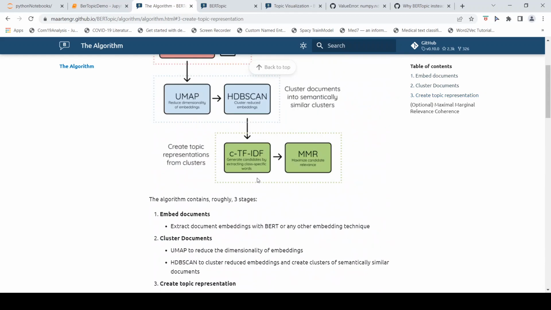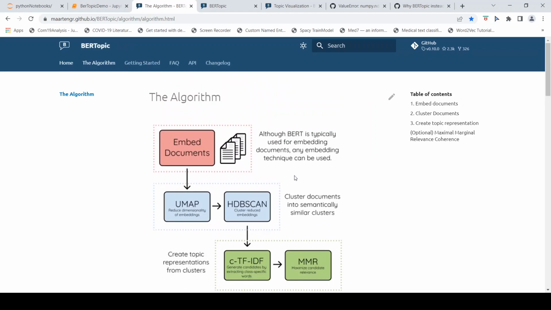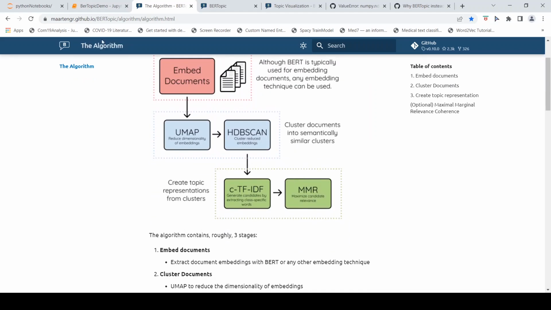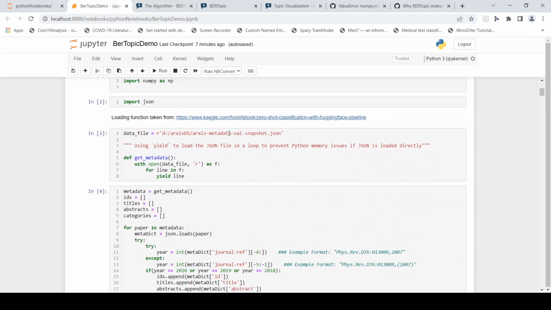Okay, so this is the simple technique by which you can actually do topic modeling. Now let's go to a demo of it. For the demo, I have used the arxiv dataset. Details can be found on Kaggle over here. I'll put the link to this dataset as well.